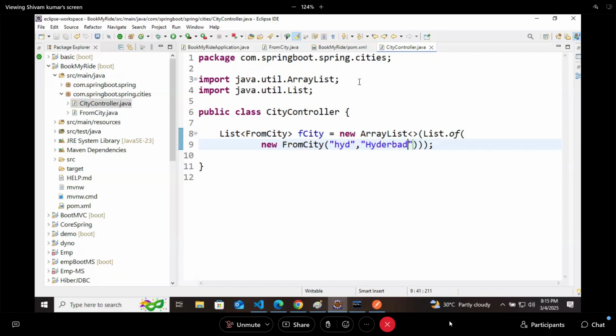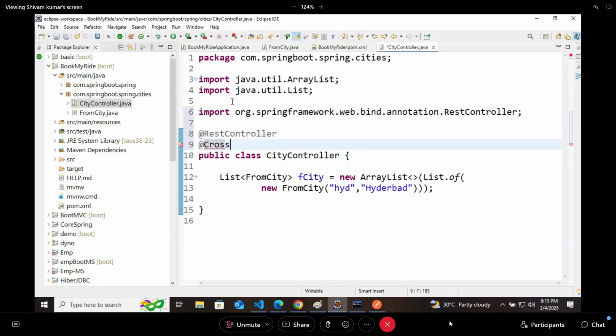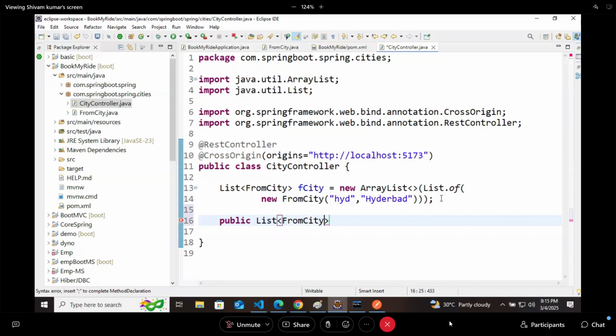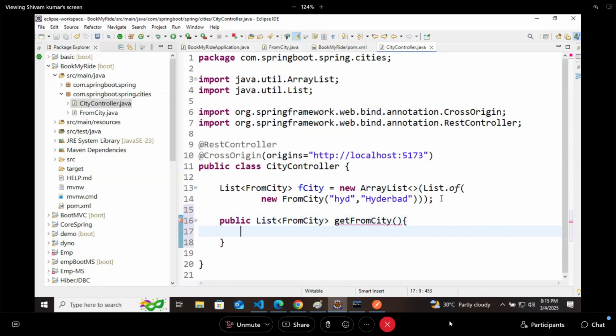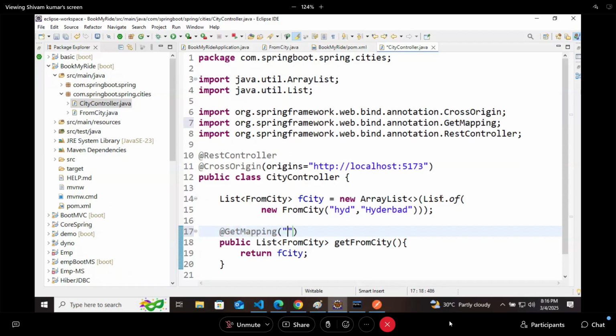Now this class is going to be a REST controller, and this class is going to have cross origin, where the origins value is http://localhost:5173. That request will come from this. Now it should have a function that is public list of from city type. The function name can be anything, like get from city, because the function name doesn't matter here. It will return the value of F city when someone is requesting with @GetMapping for this link, that is /from-city. That's it. Let's check it once.